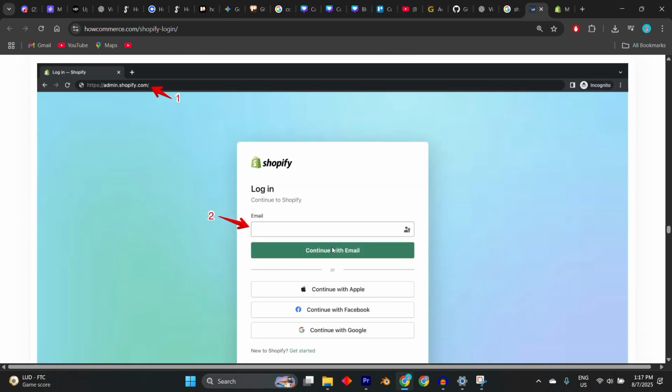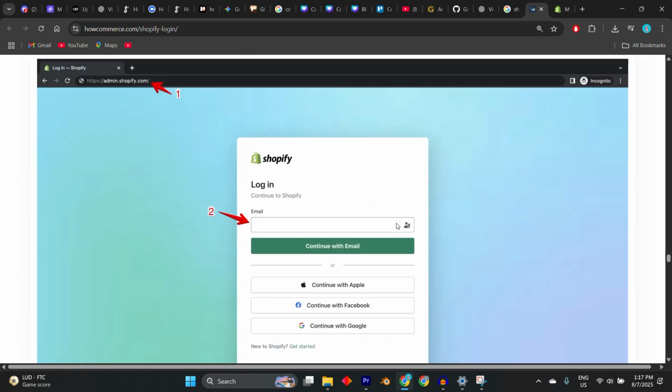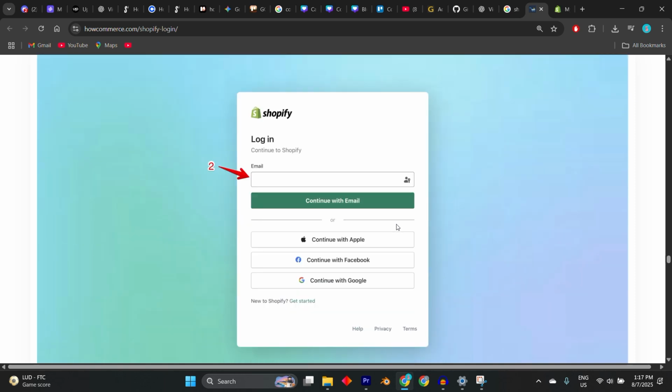If you're using email verification, open your inbox linked to your Shopify account. Shopify will send an email with a subject like "your Shopify verification code" or "authentication required." It should arrive within a few seconds to a minute. Check your spam or promotions tab if it doesn't show up immediately.